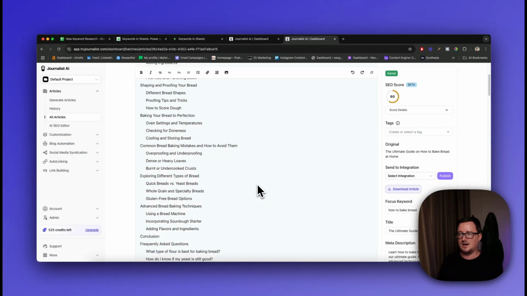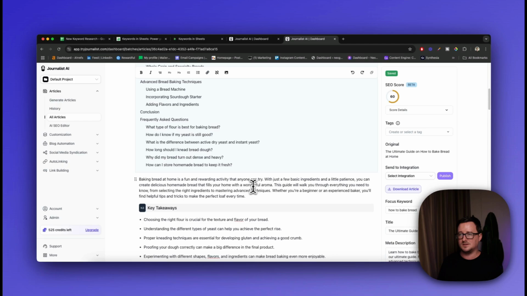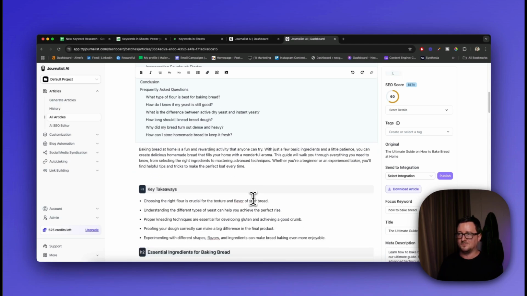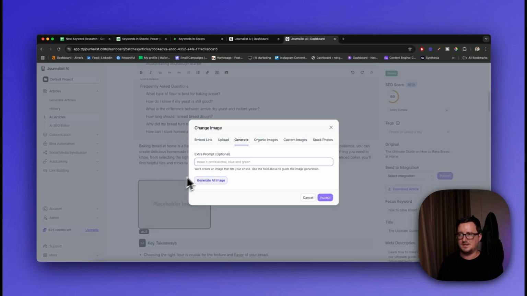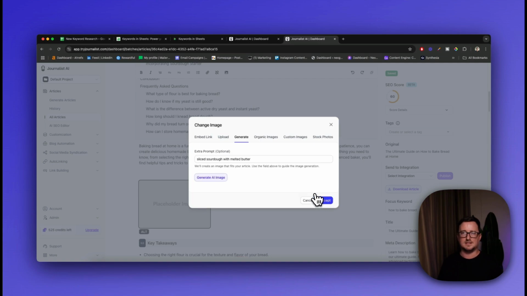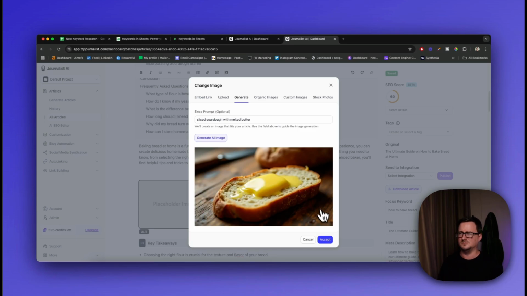So if I wanted to put an image right at the top of my article, we can quite simply go like this: add an article, add an image, and generate an image from a prompt. Sliced sourdough with melted butter. It's making me hungry now. And we wait for the AI to generate this image, and we can put that into our article.